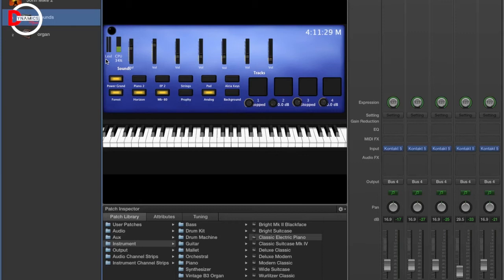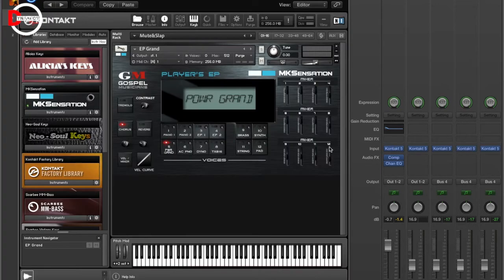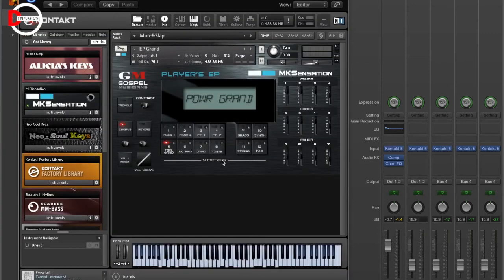Mainstage affords you the ability to create some pretty nice sounding layers. Now, these layers that I created are from the MKS software, MK Sensation, by Gospel Musicians. Let's take a look at that. This is the MKS software. Oh, I closed it out. Let's open it back up. Three, two, one. There it is.